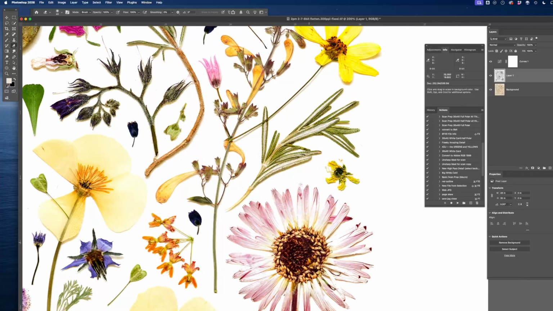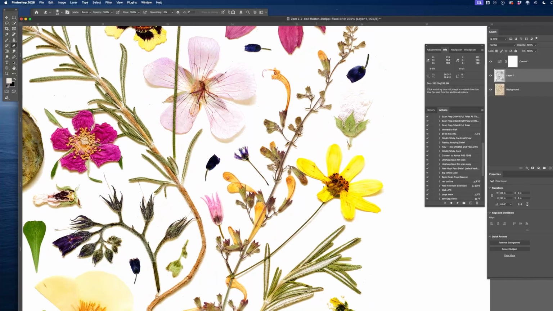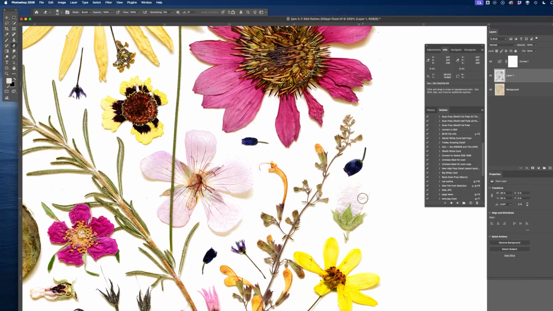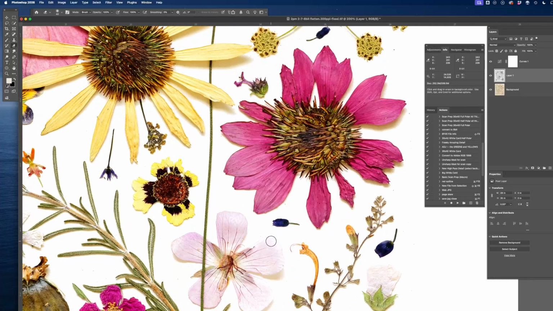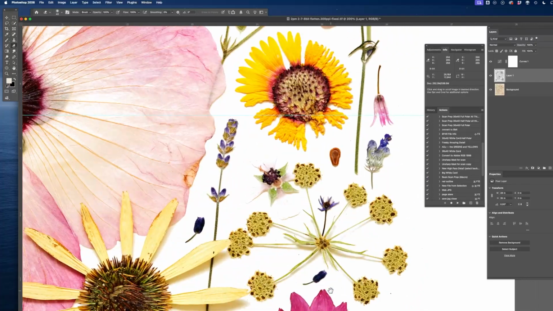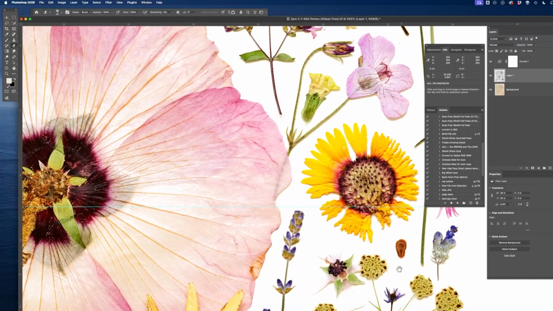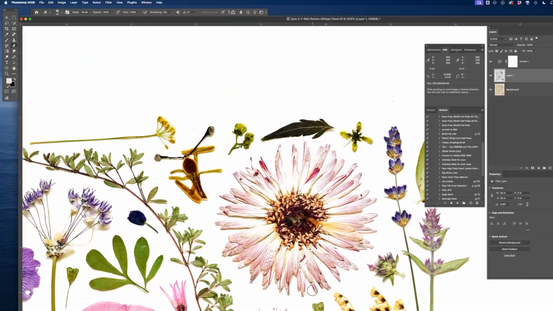Here's another last flower that is white on white. We're going to bring that detail back by erasing out that white layer in the areas where we don't want it again. There we go. This little guy could have used a little more detail. Brought him back. Put that back. And that looks good.